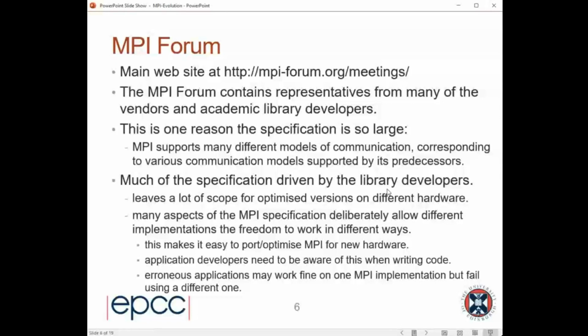But a lot of the specification was driven by the library developers. Nowadays you may look at MPI as a very low level library, but it's still quite well insulated from the hardware. The idea is to leave a lot of scope for optimized versions on different hardware. So often you ask, what does this MPI call do? I can tell you what it's defined to do from the standard. I can tell you how it's probably implemented, but it may not be done that way. And that's deliberate. Many aspects of the MPI specification deliberately allow different implementations the freedom to work in different ways. This makes it easy to port or optimize for new hardware.